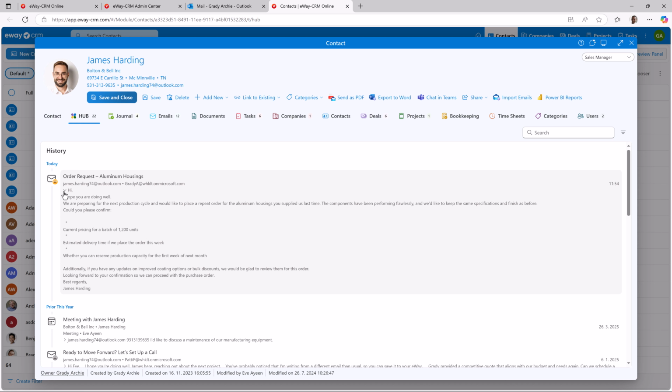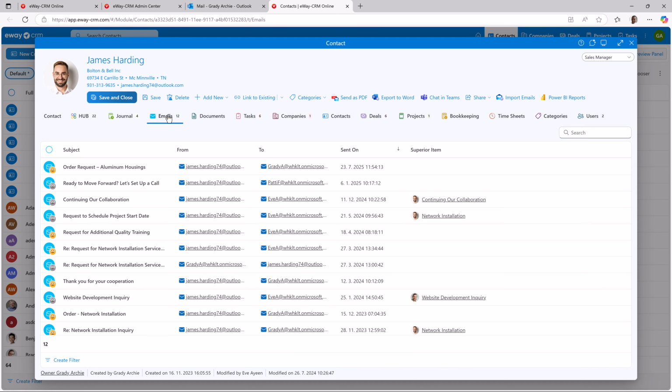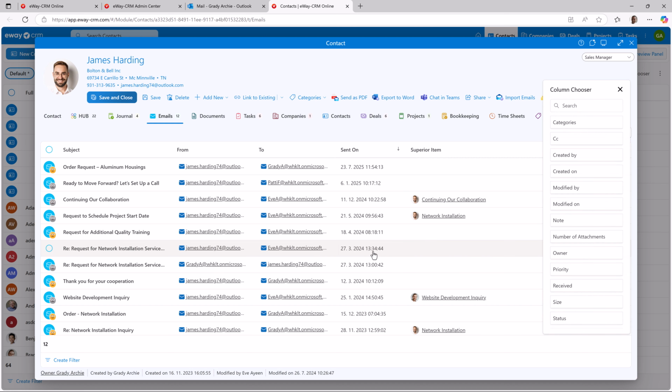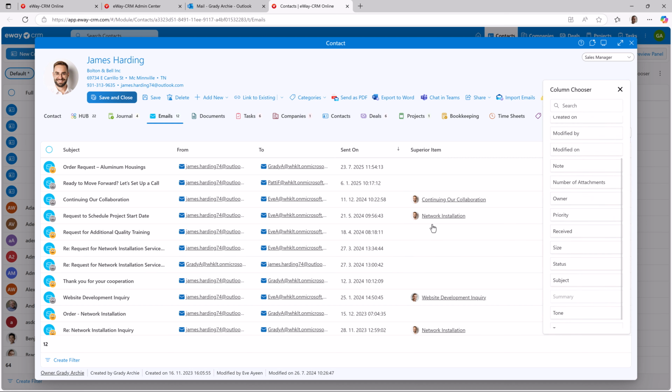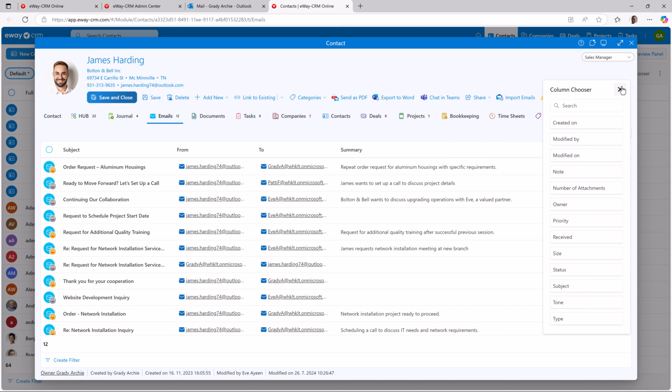Some eWay-CRM plans include an AI feature that automatically analyzes the tone of a message. That way, I can quickly tell whether the customer is satisfied or not. AI can also generate a summary of the message, so whenever I need to refresh my memory, I immediately see what the email was about. I just add the summary column here. And that's it.